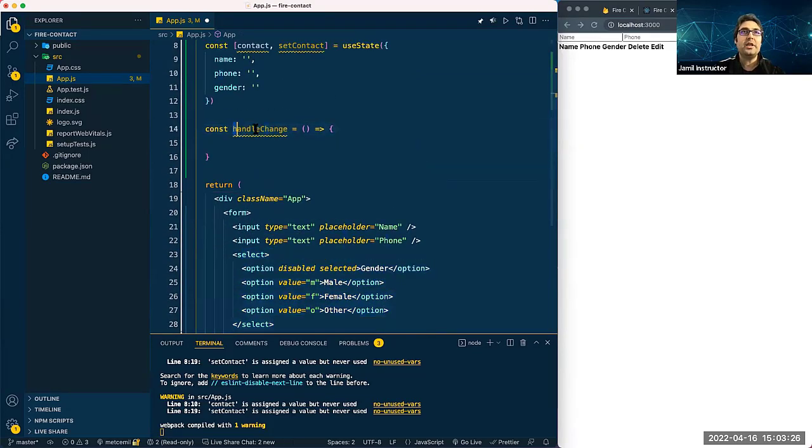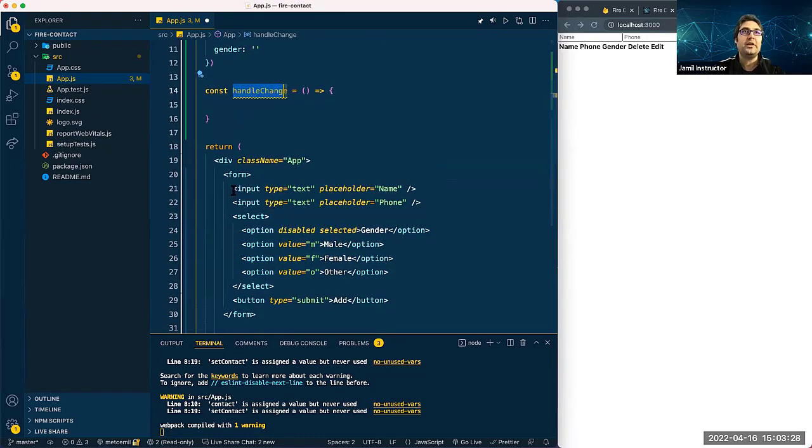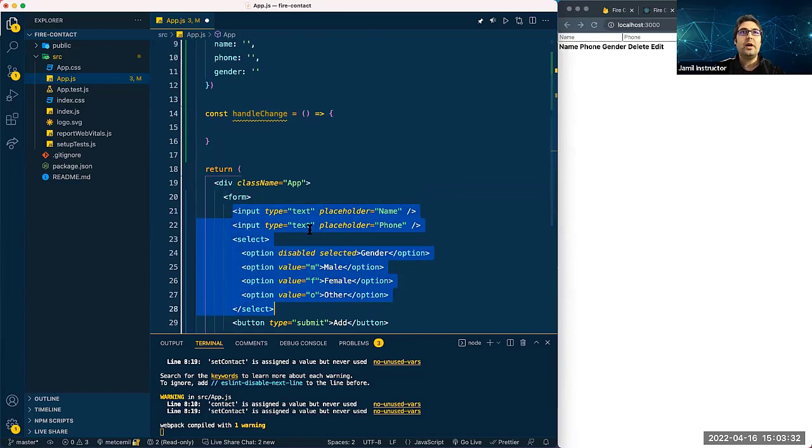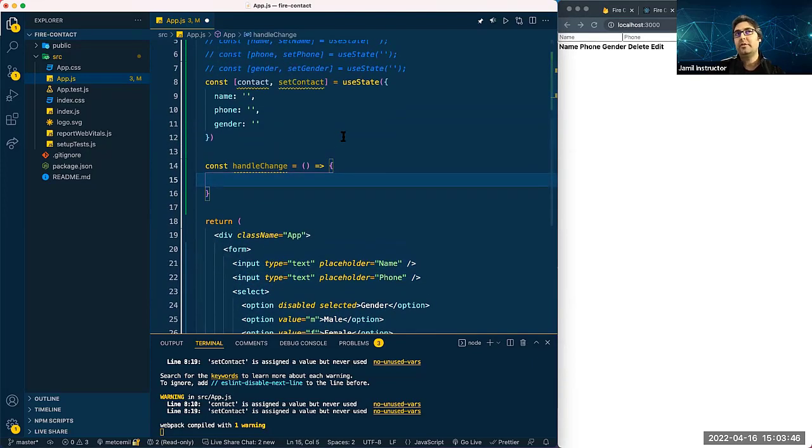Just this handle change will handle all of the changes in all inputs. That will be really nice. So I don't need to create 2, 3 different functions for it. So just one function will basically handle the changes in all these fields. Let's just try. What I need, as we know, is the set contact is how we set the state, right?